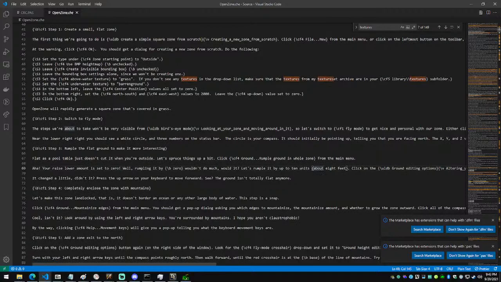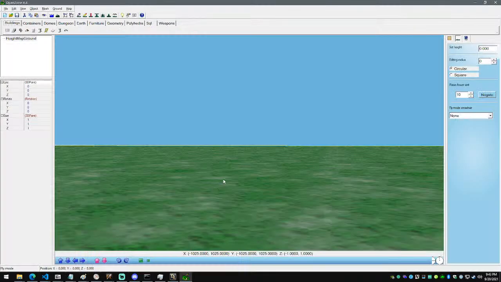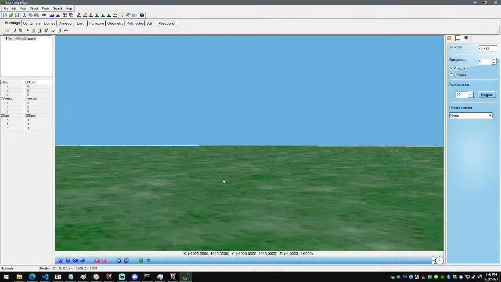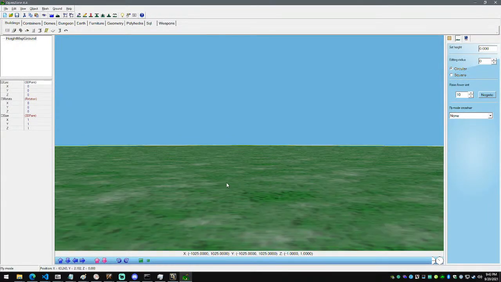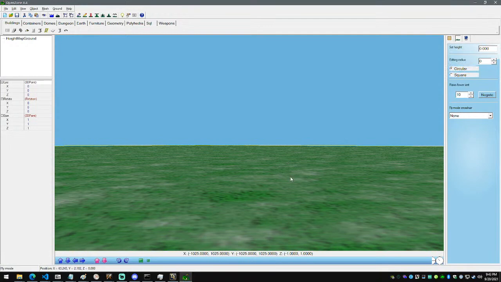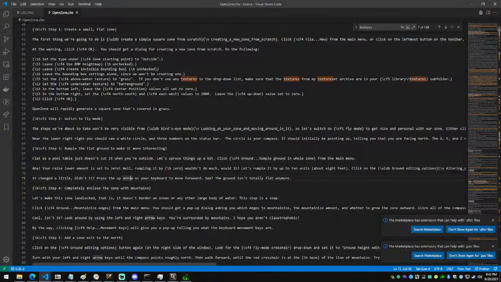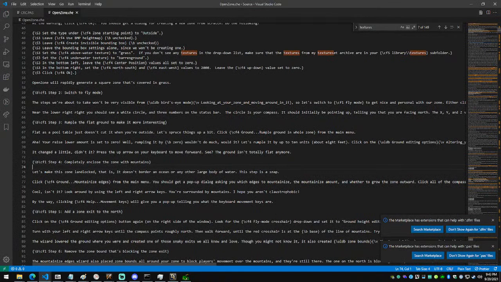It changed a little, didn't it? Press the up down arrow on your keyboard to move forward. See, the ground isn't totally flat anymore. It's still pretty damn flat, but okay, I'll believe you. Completely enclose the zone with mountains.